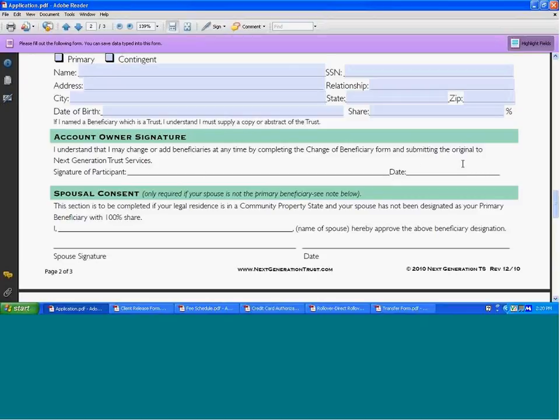If your beneficiary is not your spouse, you will need spousal consent. You will need to have their name listed here and their signature and the date listed below that.